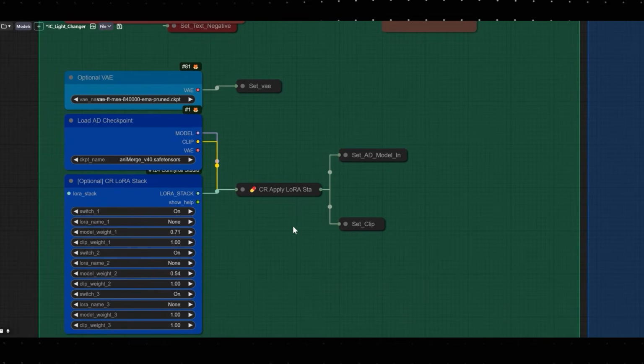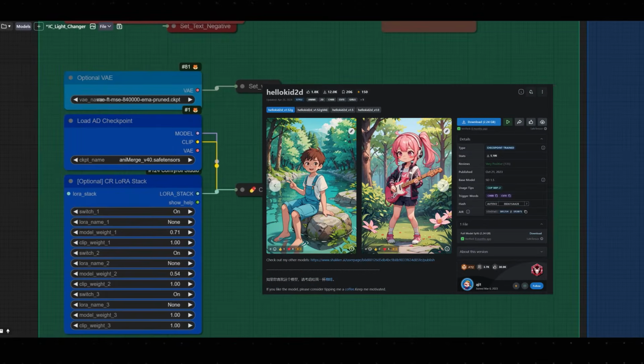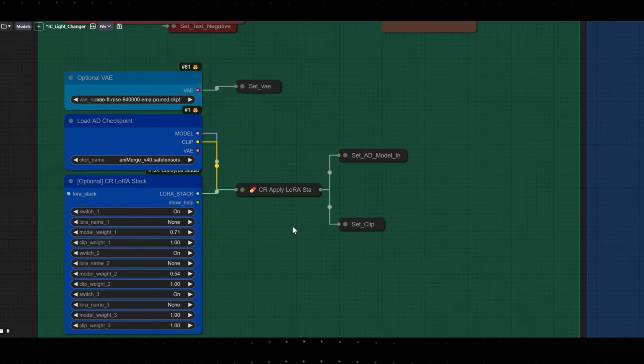Select your VAE model. Choose any realistic, anime or cartoon model for stylistic rendering. LoRAs are optional. Use around 50 to 70% strength for best effect.